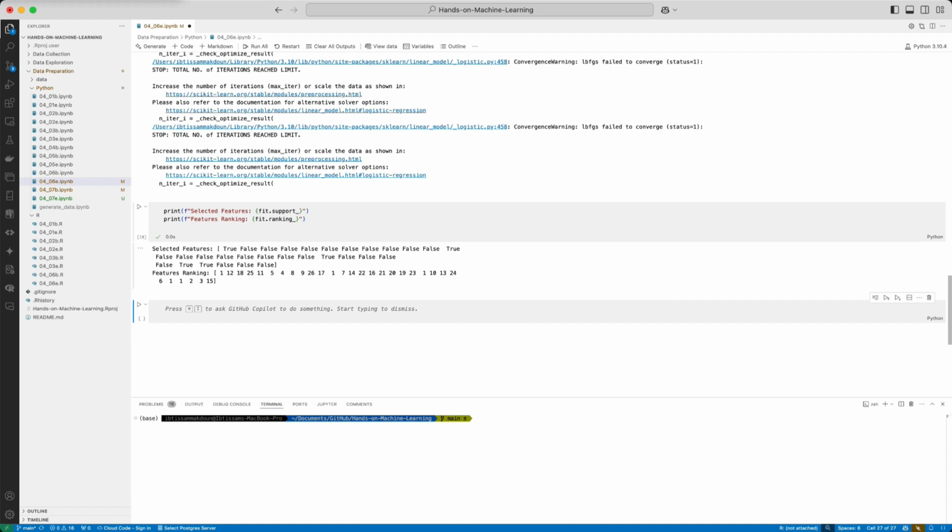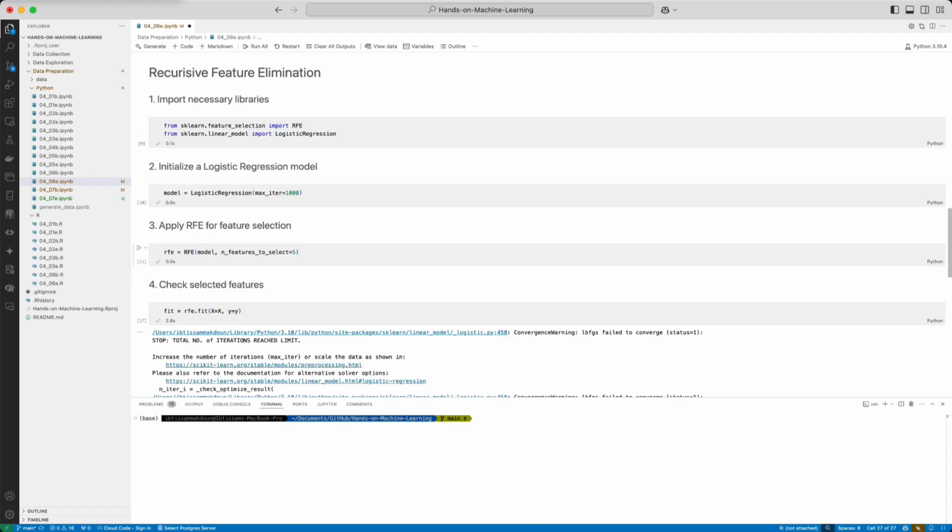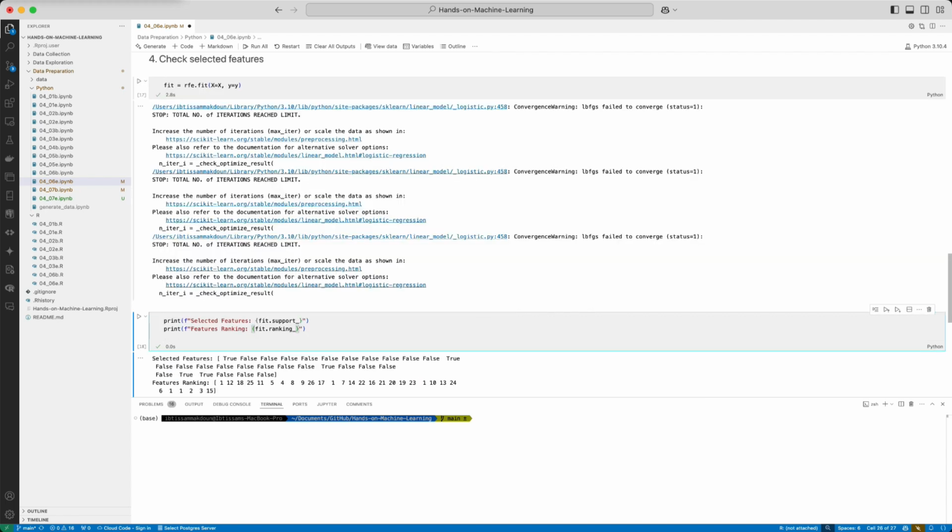To sum up, in this tutorial, we imported RFE and logistic regression to perform feature elimination. We initialized the logistic regression model to evaluate feature importance. We applied RFE specifying that we want to keep 5 features only. We trained RFE on the dataset and it recursively removed features, leaving us with the most important ones. Finally, we printed out the selected features and their rankings, showing which features were chosen by RFE as the most important for the model.